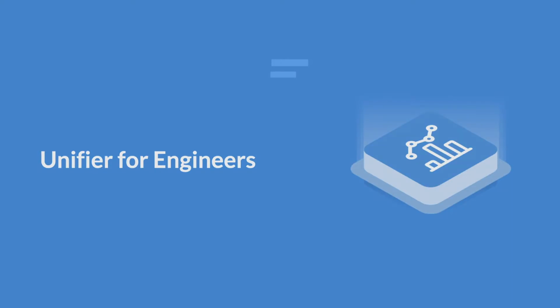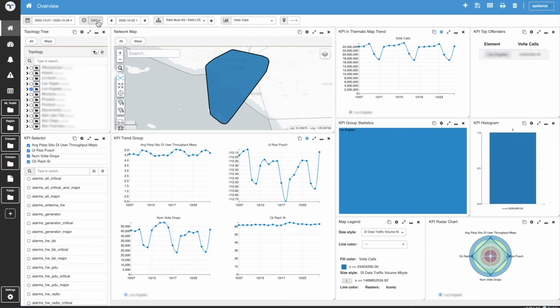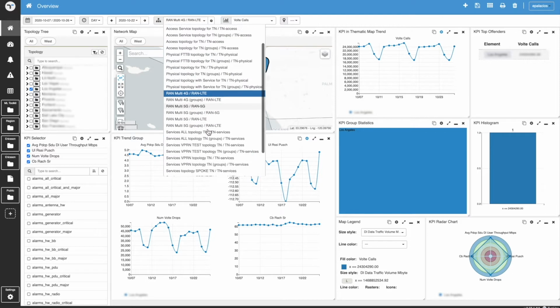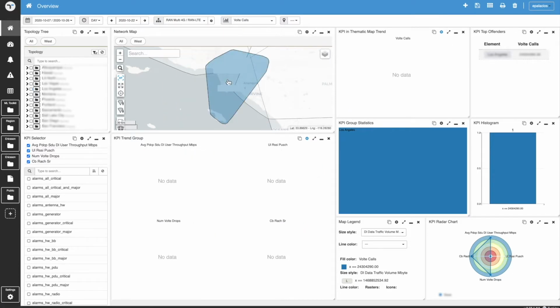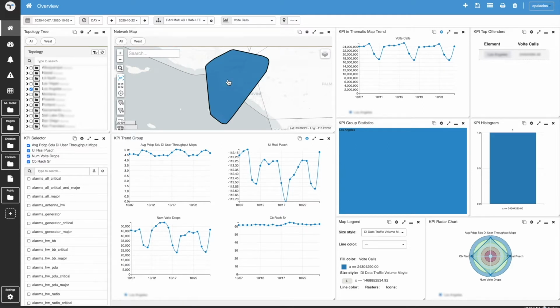Unifier is your single window into dozens of engineering data sources within your telecom network. Unifier supports multiple time granularities and network topologies to allow easy drill-down analysis of your KPIs from different data sources.